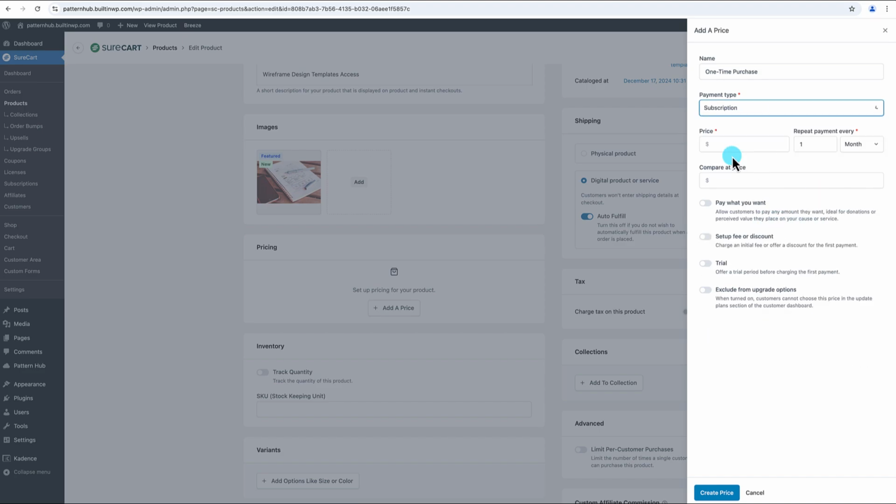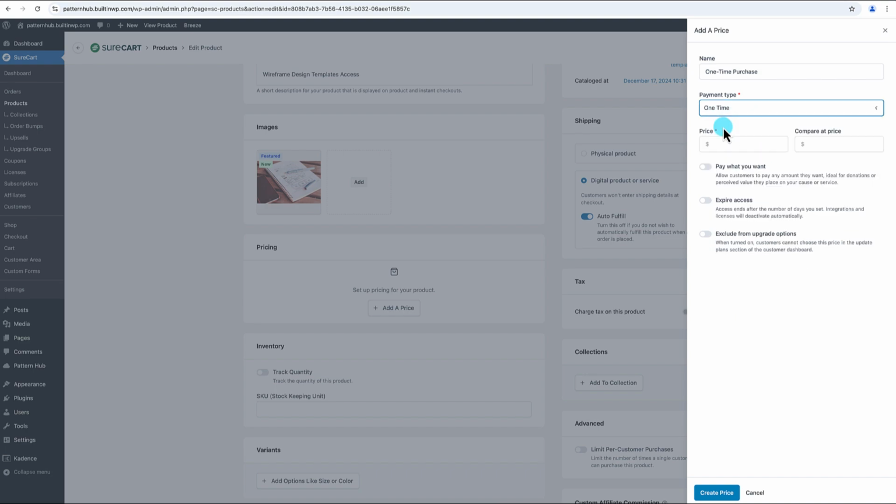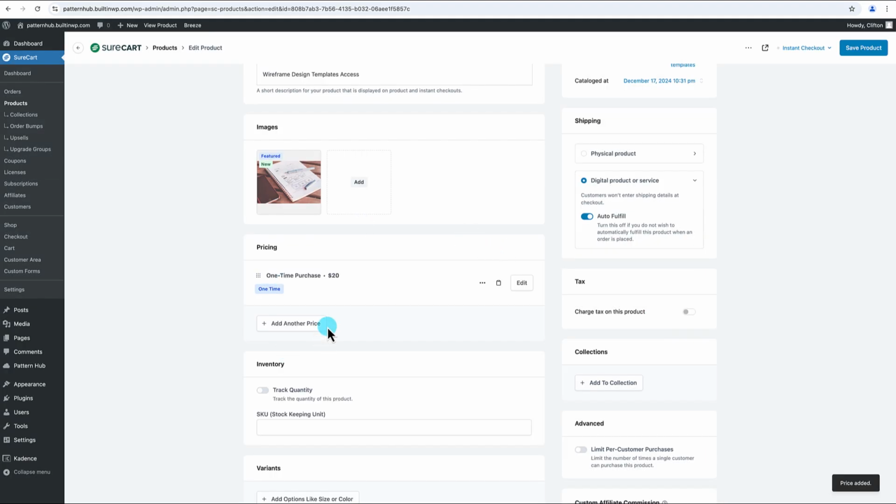And if you select subscription payments, then you get the fields for turning this into a subscription payment. Okay, we'll set it to one time. And let's just set the price here to $20. Let's go ahead and click on create price, and now we have our pricing.